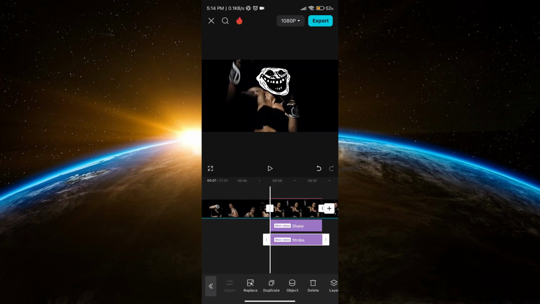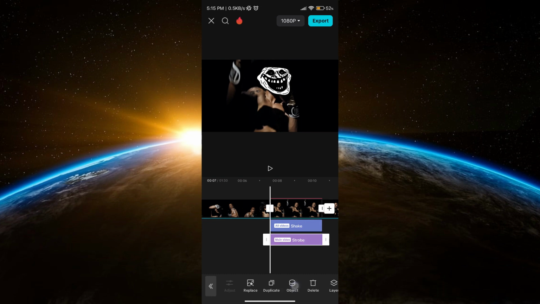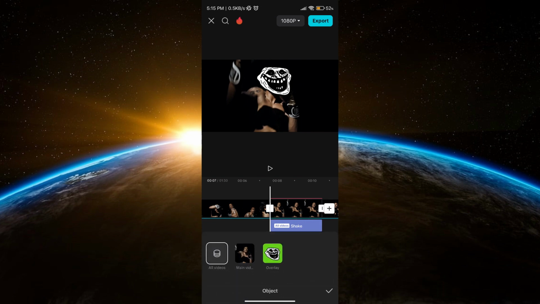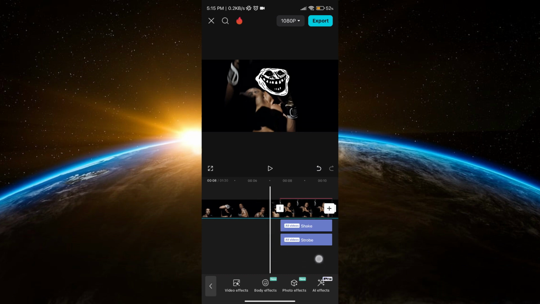And now once you're done with that, click the first effect and then select the object and click the all videos. Now do it to other effect, and now it looks like this.